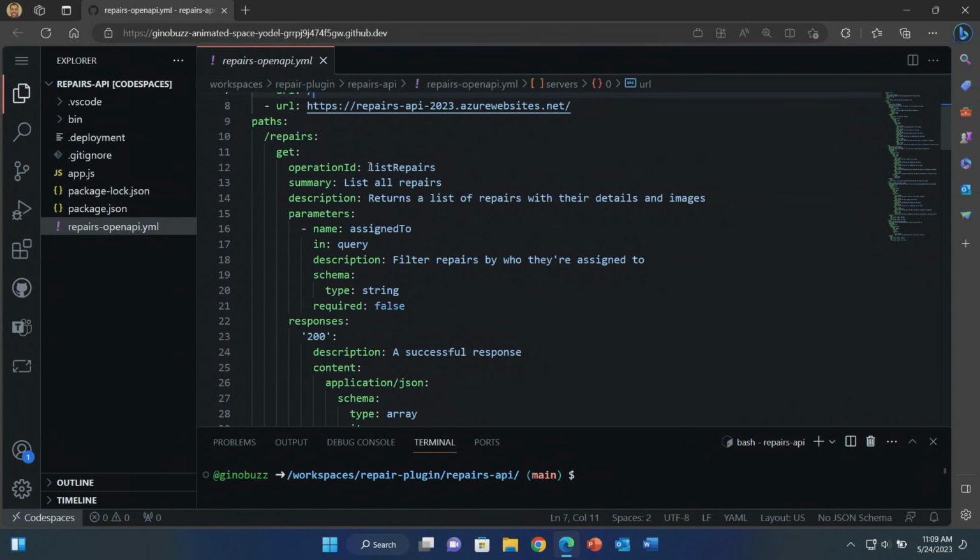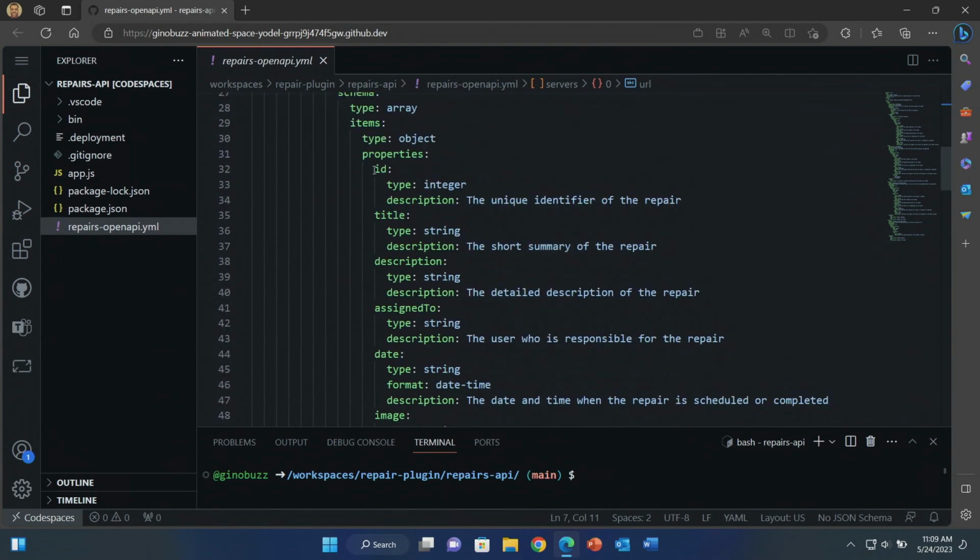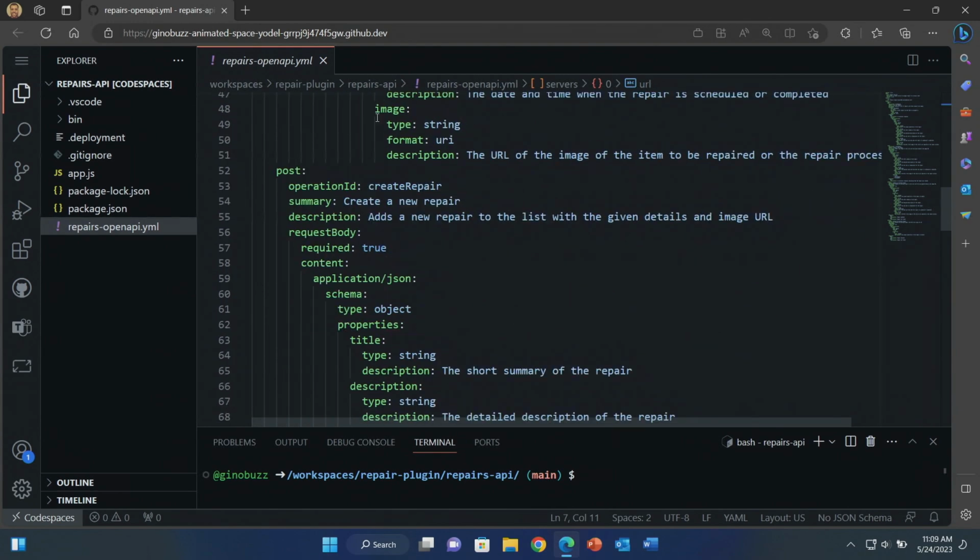So this list repairs skill, what it does is it returns a list of repairs with their details and images. To call it, there's one parameter, assigned to. So you would provide someone's name, and it will return a list of repairs assigned to that person. Below there, we have an explanation of how the responses are formatted when you call this API. And I do this for all the other skills supported, like create repair, and I have delete and update repair.